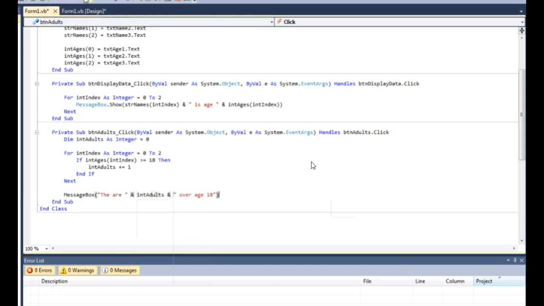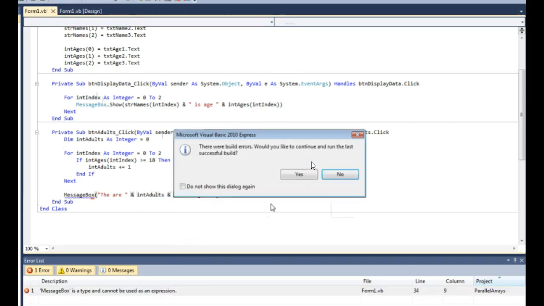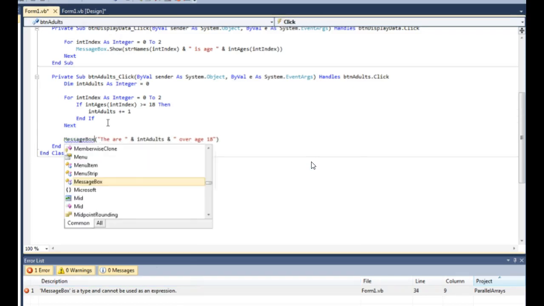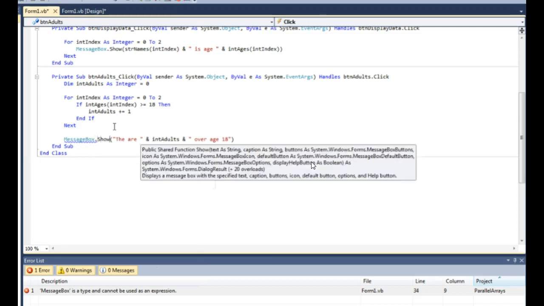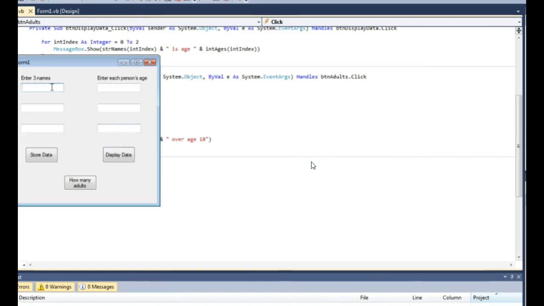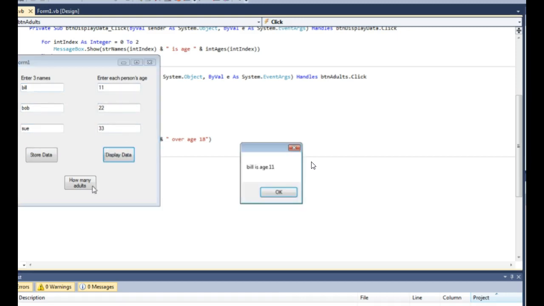All right, so let's run this again. Problem here. Message box.show. Okay. So I don't remember my names from before, but I'll do something similar. Store the data, display the data, and how many adults? There are 2 over age 18.